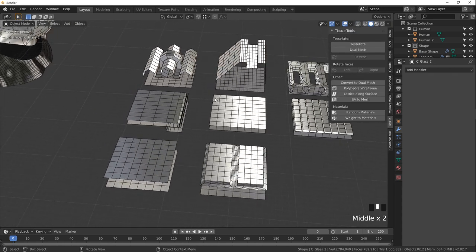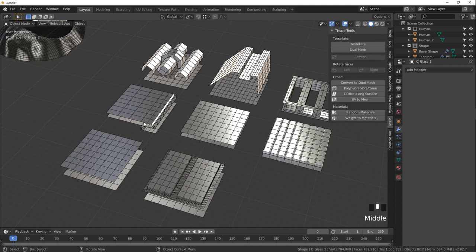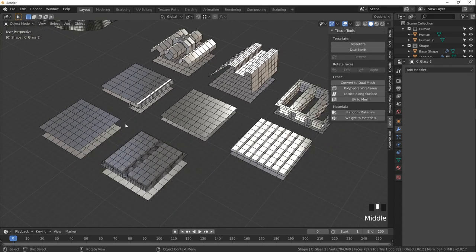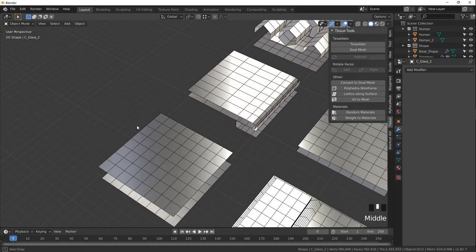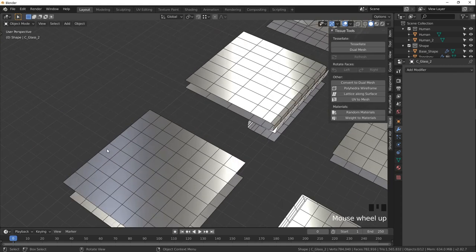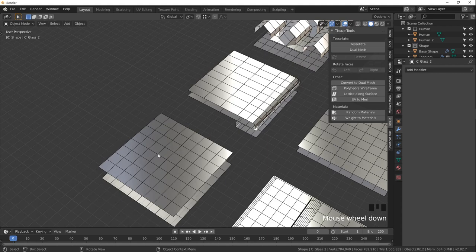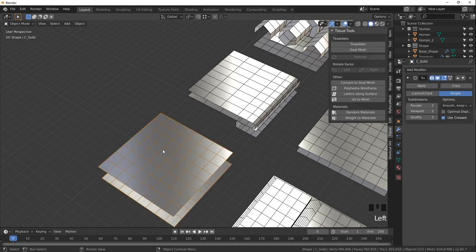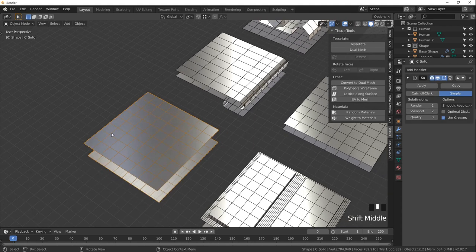Okay. So if you give a look to the number of subdivisions that we have here, you should see that they all kind of match. So usually for each side, I have 1, 2, 3, 4, 5, 6, 7, 8. 8 faces. And this, for example, that is the solid panel, the solid component, has 8 subdivisions in both directions.